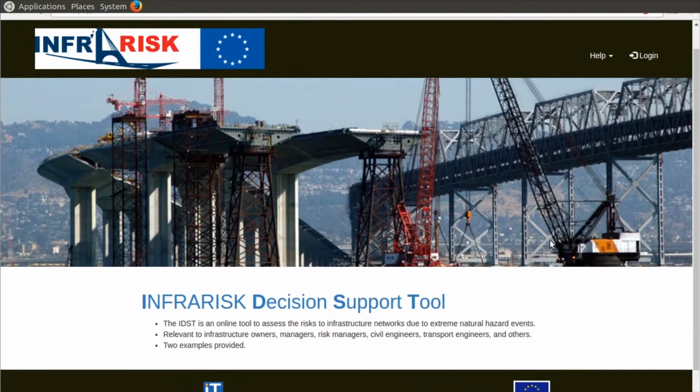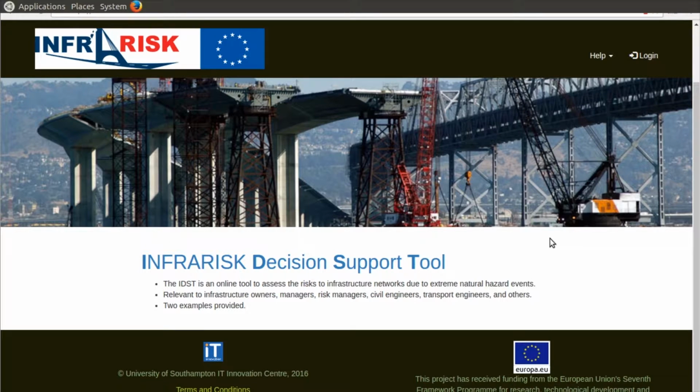The initial page of the IDST software explains that it is an online tool to assess risks to critical infrastructure caused by extreme natural hazard. The About page under the Help menu provides you with more information and links to the InfraRisk project website.